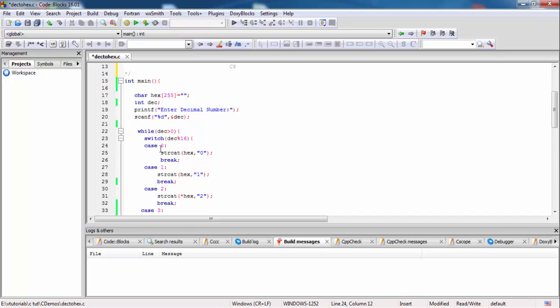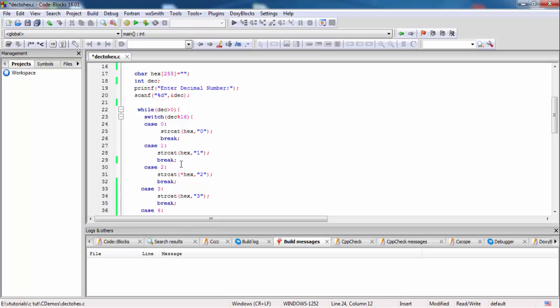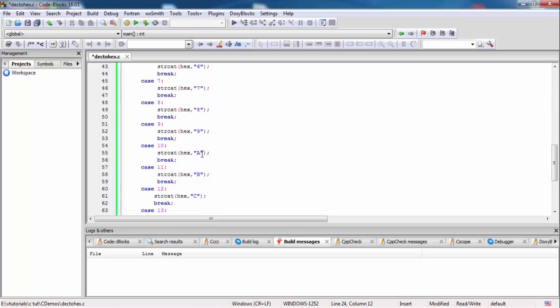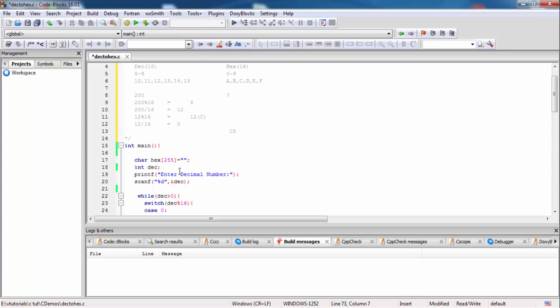For remainder 0 the string is 0, and likewise 1 2 3 4 5 6 7 8 9. If it is 10, then A, 11 B, 12 C, D, E, F. If we have the remainder, then we divide the number by 16, as we do in here. This is the loop, and this is the concatenation.